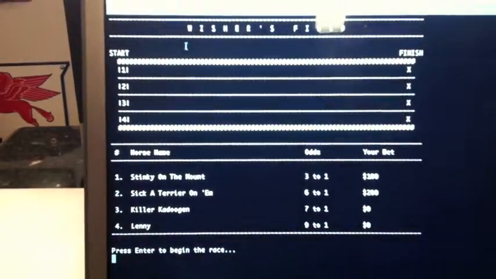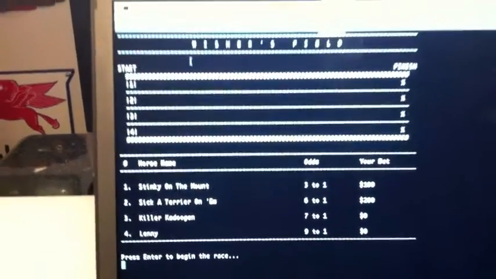Does it always redraw a lot? It does. It's just using the clear screen method. Yeah, pretty much. So it's like a frame. And so it says press enter to begin the race once you've looked everything over.